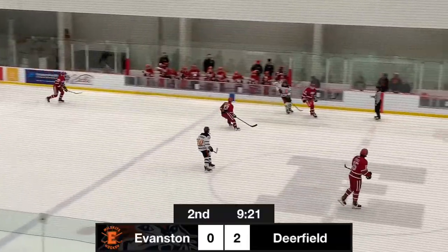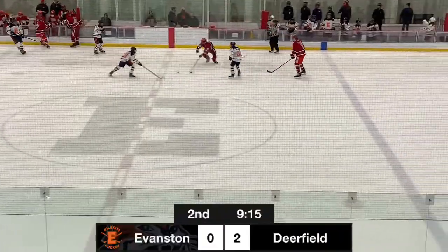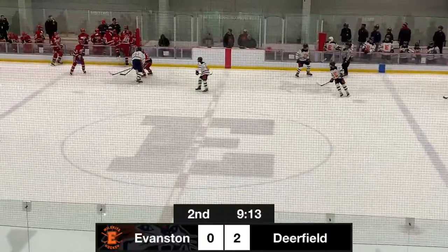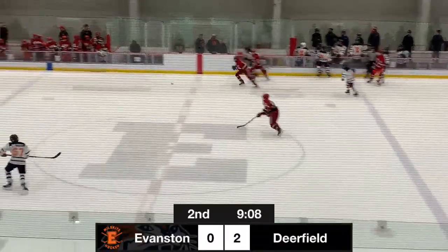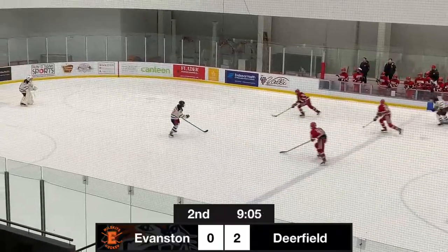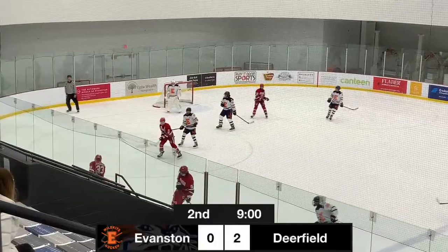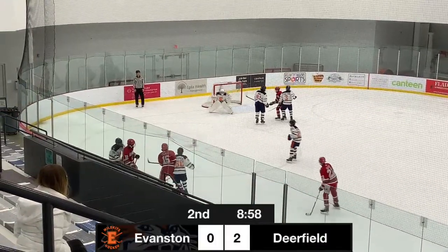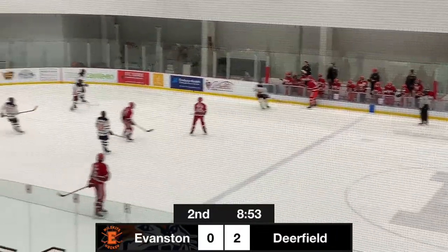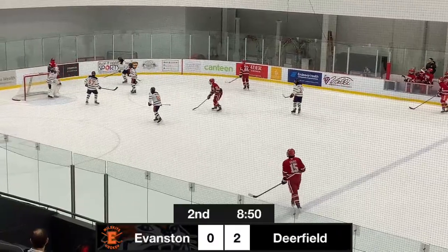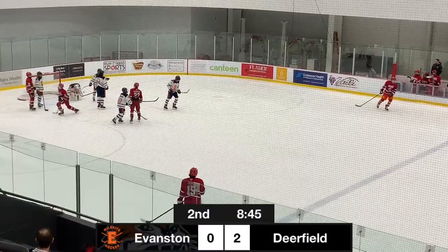And in the neutral zone, back into the Evanston zone. Eli Neal trying to get it through. Puck still back. Deerfield right side into the Evanston zone. Shot off the post. Still in the Evanston zone on the far side board. Deerfield recovers, dumps it back in. Behind the net, Deerfield to the far side corner. Shot. Saved by McBride.